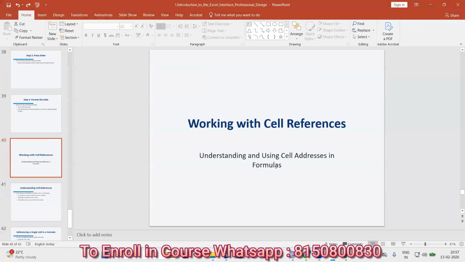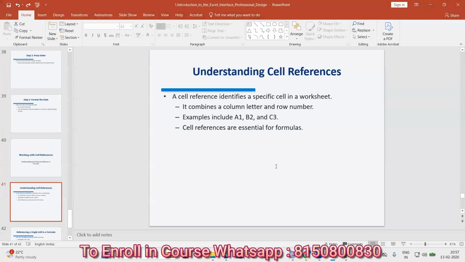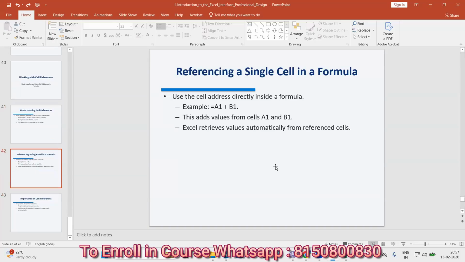Now work with cell references. Understanding cell references. A cell reference identifies a specific cell in a worksheet. It combines a column letter and a row number. Examples include A1, B2, C3. Cell references are essential for formulas. Use the cell address directly inside the formula. They are talking about a formula like A1 plus B1.